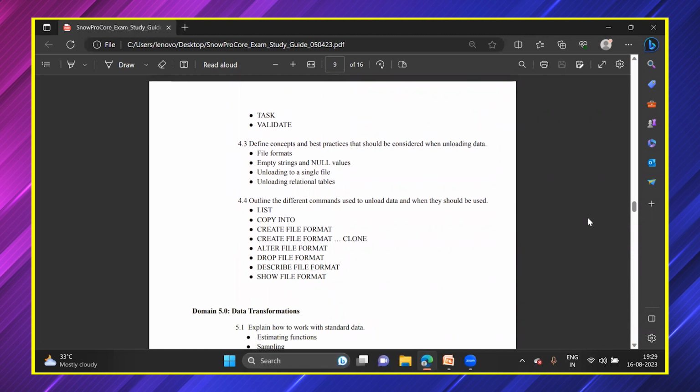And then we should also be aware of different concepts and best practices that we should consider when unloading the data. So when we are unloading the data, we should be aware of the different formats in which we can unload the data, how we are going to handle the empty string as null values, how we are going to unload to a single file or multiple files, how to unload the relational tables. And finally, we should be aware of different commands as well that we use within the Snowflake data warehouse to unload the data.